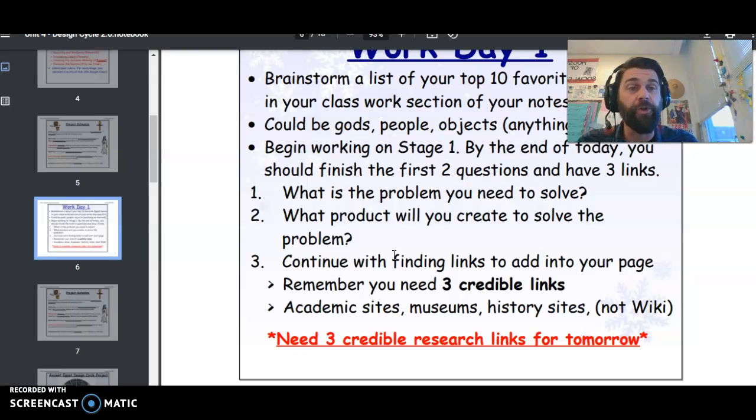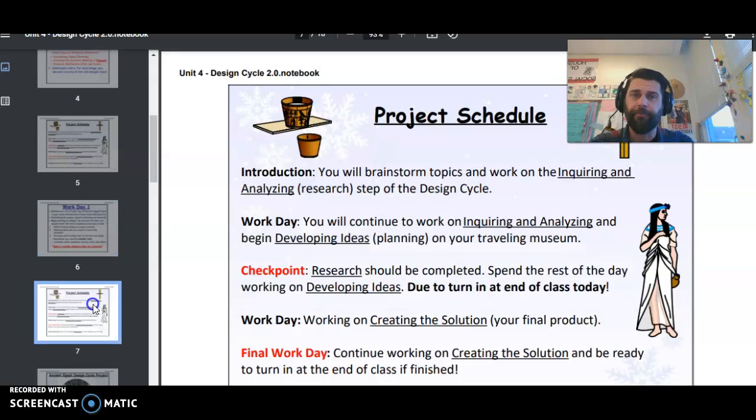And what product will you create to solve the problem? I've already given you those answers, but you have to put it together. Continue finding the links to add to your page. You have to have 3 credible sources. They must be academic sites. They can be from museums. They can be .edus, but they cannot be wikis.